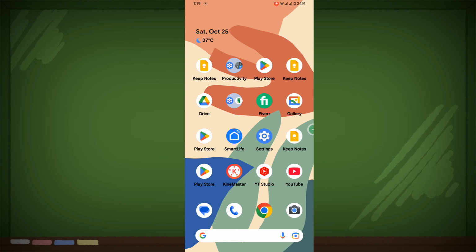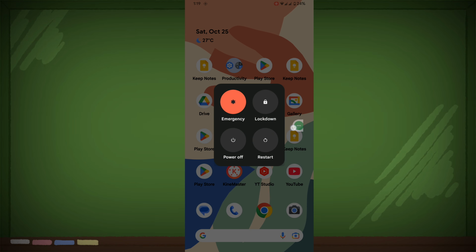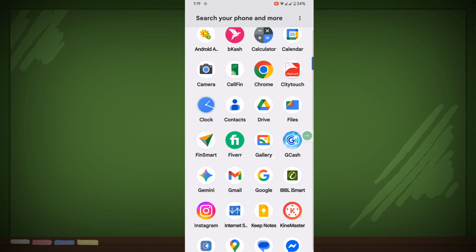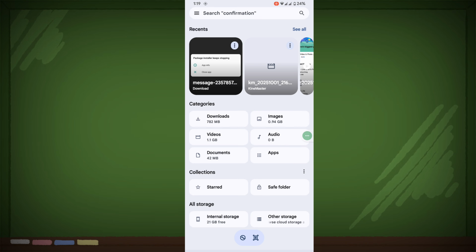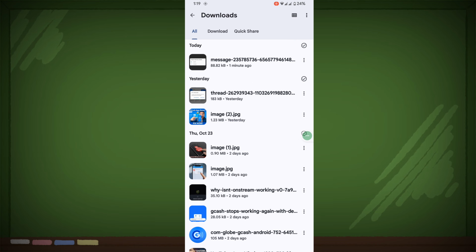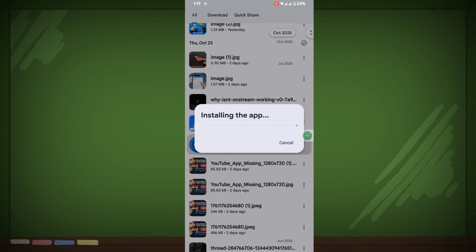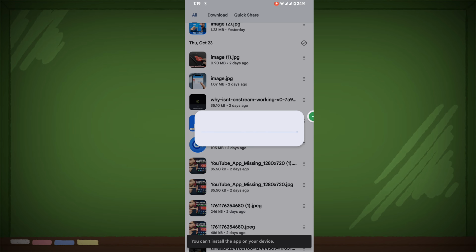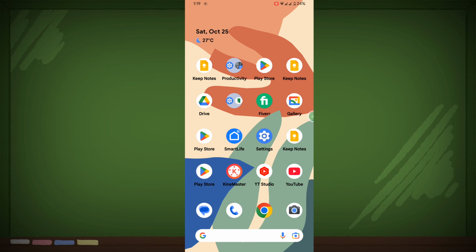Now restart your phone. After restarting your phone, now install any file or app. Now I hope that this method fixes the "package installer keeps stopping" or "package installer has stopped" problem.